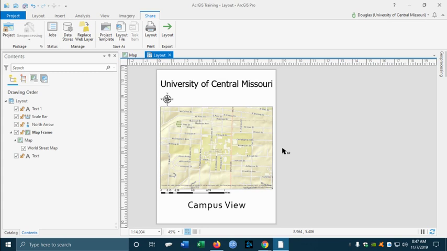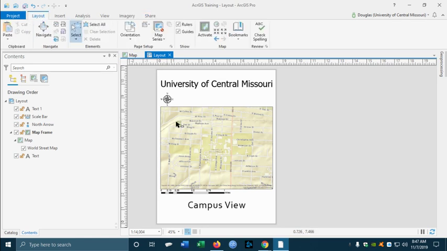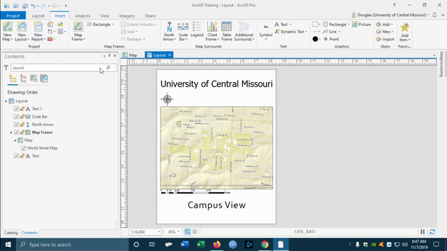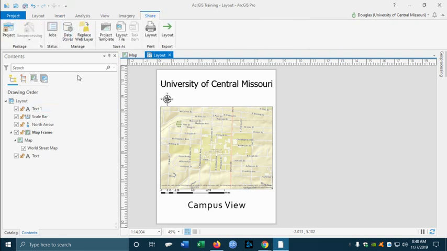So once we get to this point, it's actually relatively simple to share the layout. We start off in Insert, and that's where we create the map frame, which created this project, and it shows all of the different elements in the table of contents. Now we're going to go up here to the Share tab, and we have project templates, layout files.